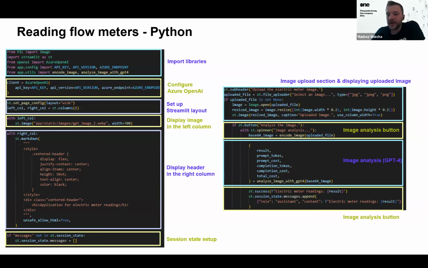Okay, and then we have an image upload section and displaying the uploaded image because we can select the image. Then when we upload the image, the application shows us the current image, and then we can be sure that we chose the correct one. So then we create the button for image analysis.